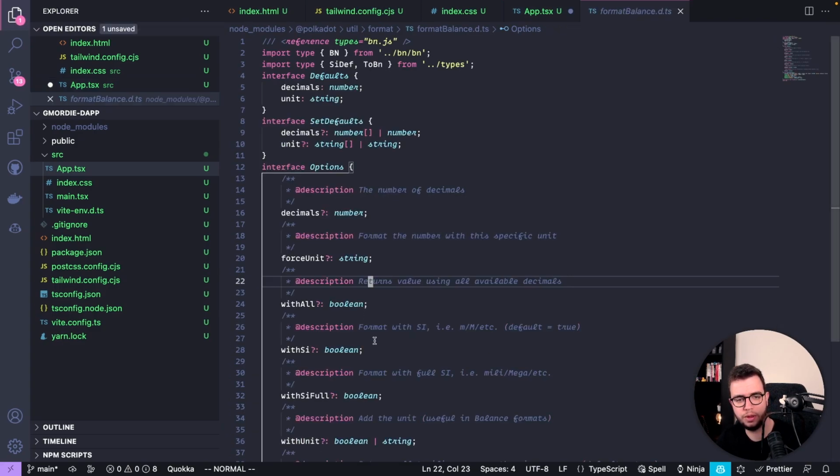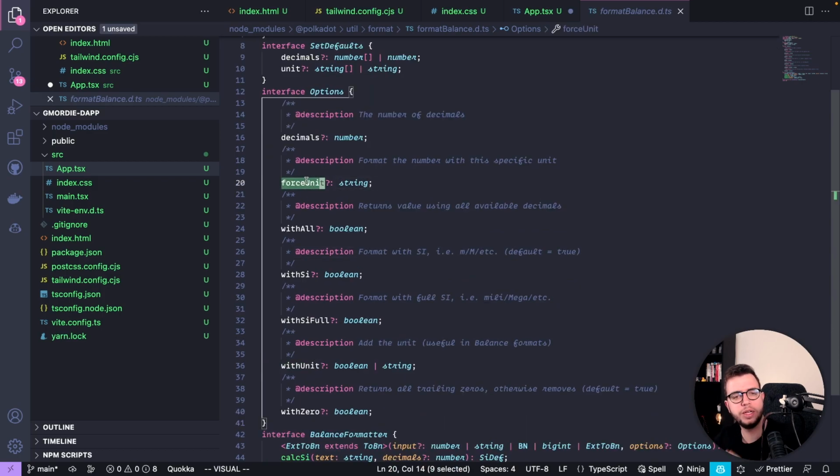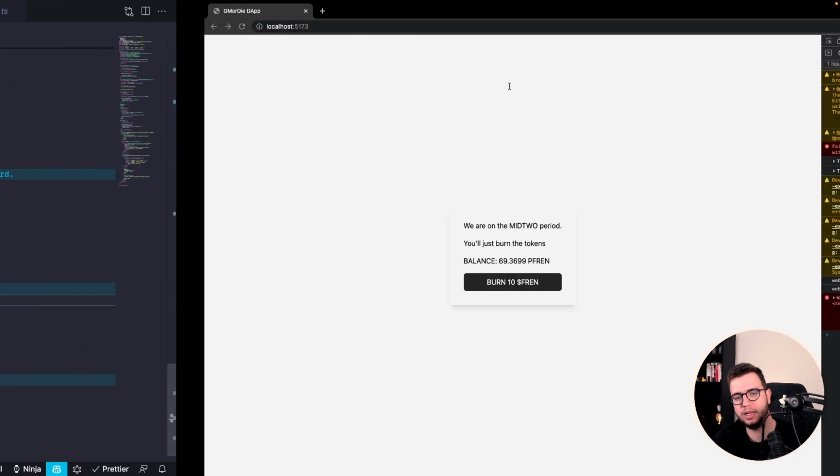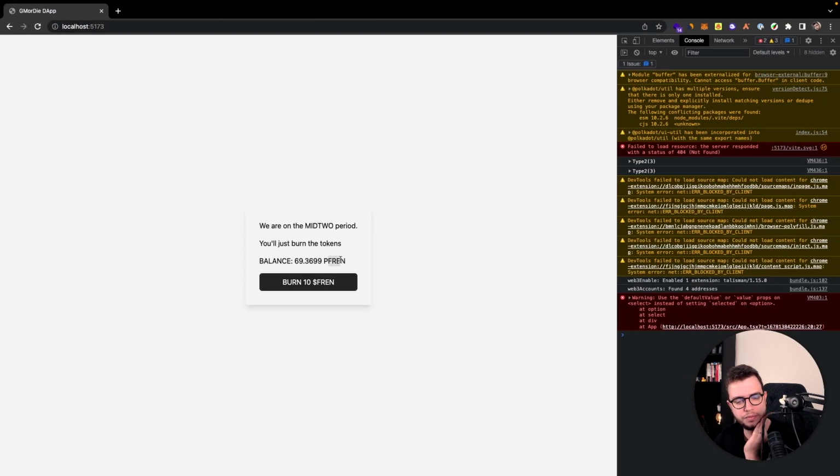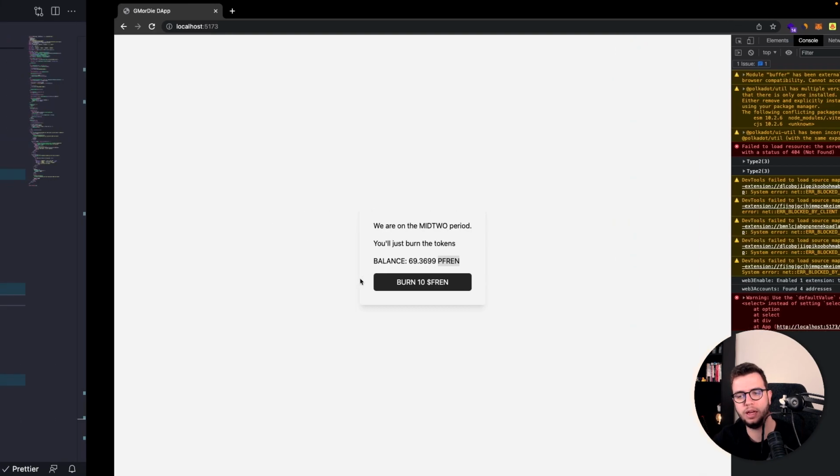Let's go to this with 0 force unit. Decimals are okay. Force unit, format the number with this specific unit, or with unit, add the unit, useful in balance formats. Okay. Oh, I think that I get it. It's because it's 69,000, so it has the p. Okay, that's okay. I don't care.